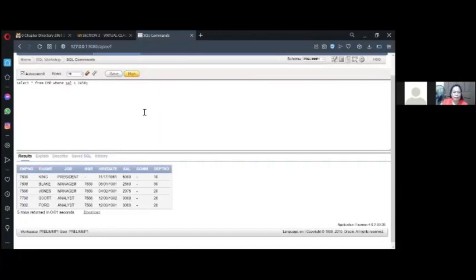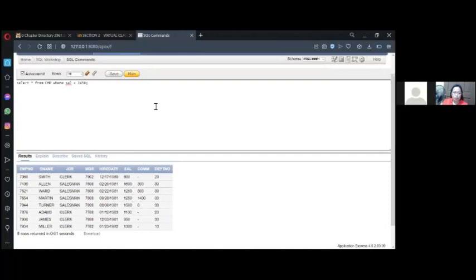What about less than? Let's try less than 2,450. Okay, less than. Okay, run. So dapat less than 2,450 salary. So we have 800, 1,600, 1,250, 1,500, 1,100, 950, and 1,300. So that's correct. What about greater than or equal to?